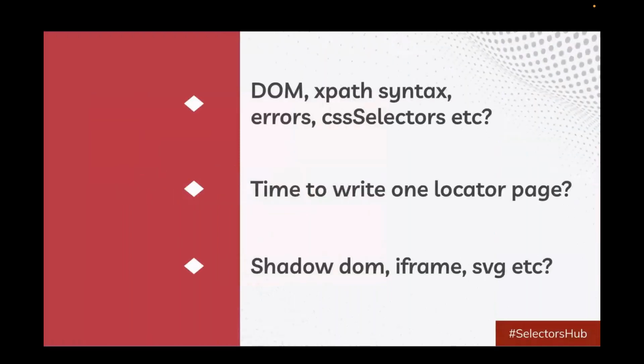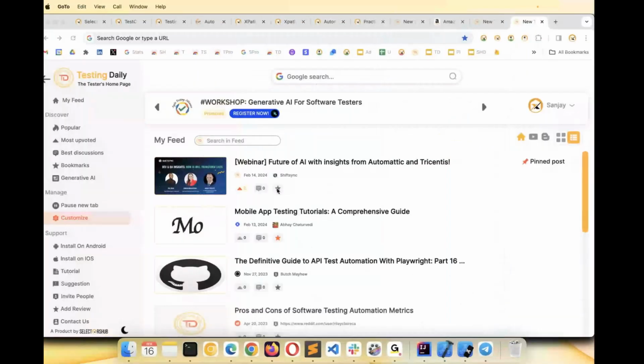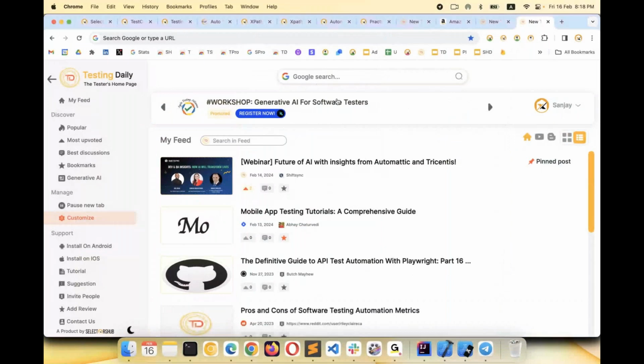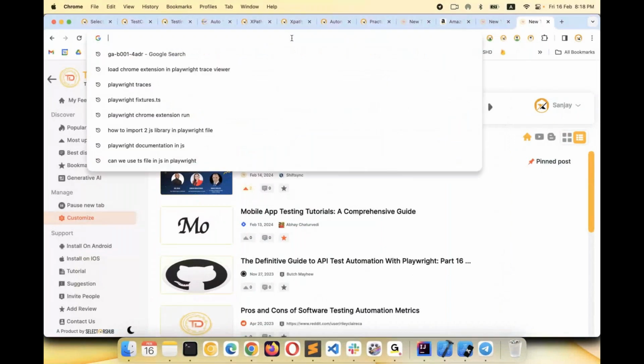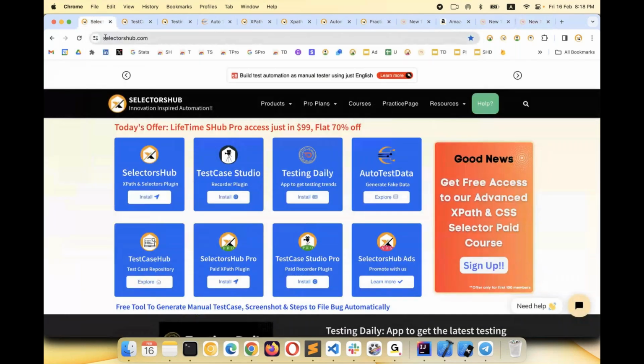Let me just explain these points one by one so that it will be more helpful for you. And before that, how do you install SelectorsHub and how are you using it? All the plugins or tools I will be showing you, you need not worry. You can find all of them on selectorshub.com. Right now we are going to discuss SelectorsHub. You can click and on this page you will find all the details about SelectorsHub.